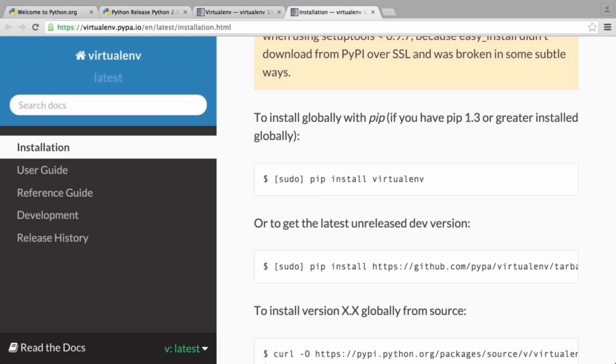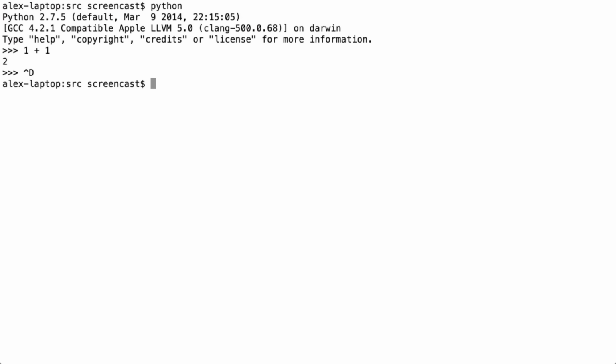It's easy to install. Once you have pip, you can just use sudo pip install virtualenv and wait for it to download and set up virtualenv. Now let's look at how you would use virtualenv to create your isolated Python environment. To create an environment, use the virtualenv command followed by the name of the environment you want to create.